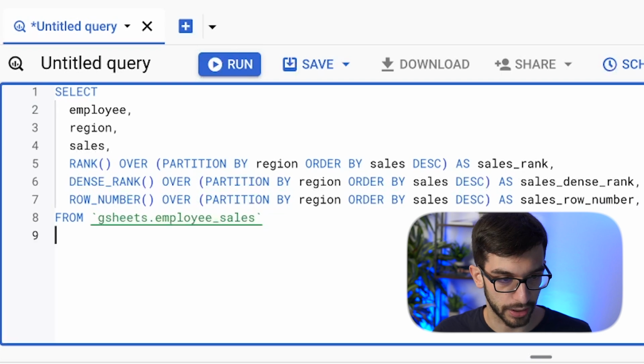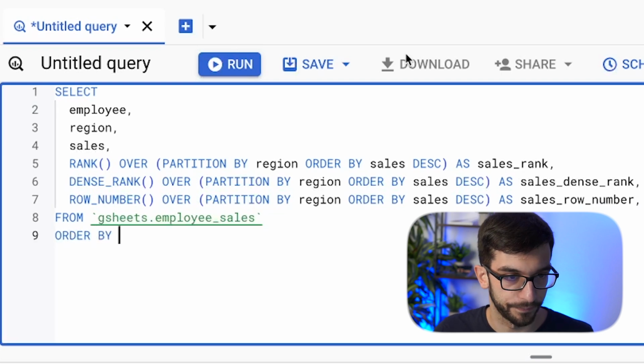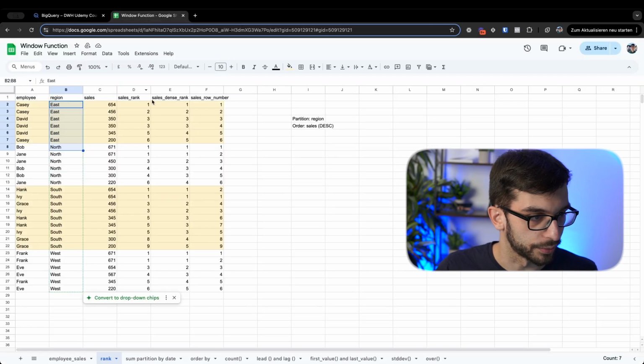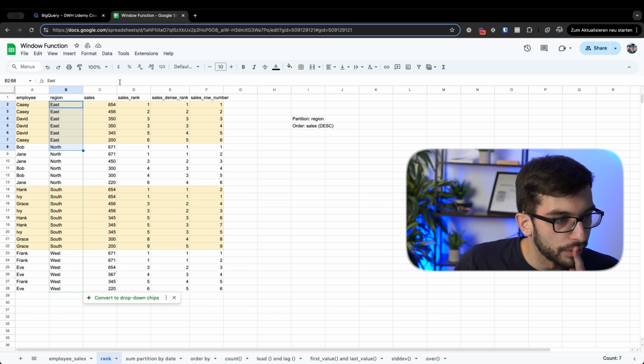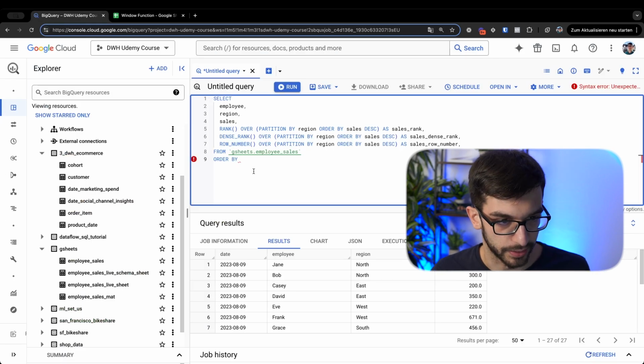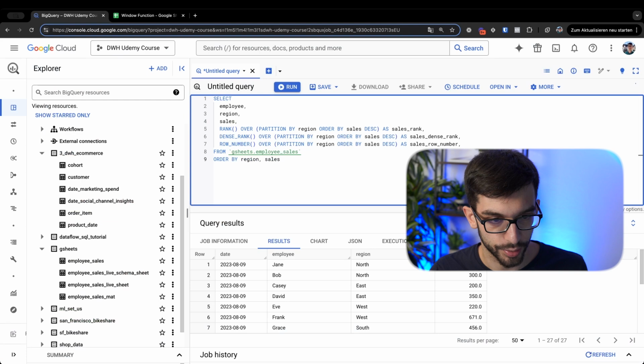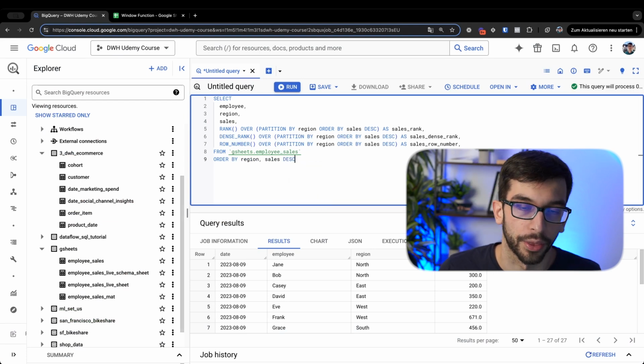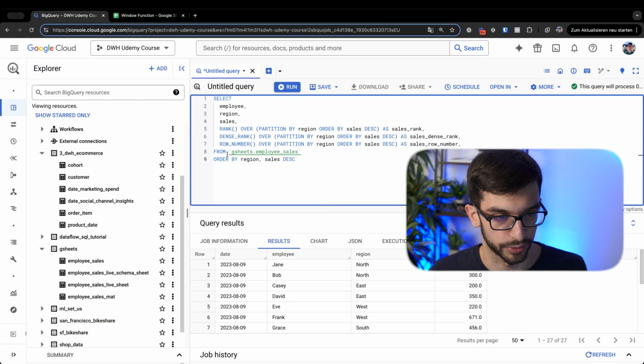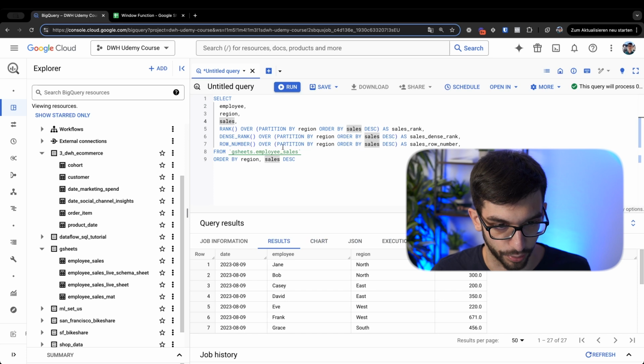And now we just quickly check the order by, and how the sorting was. Order by, it looks to me like region and then sales descending. Order by region and sales descending. As you know, you can also do order by 2 and 3 descending, which would be the same thing because region is the second column and sales the third. Yes, then we can start.